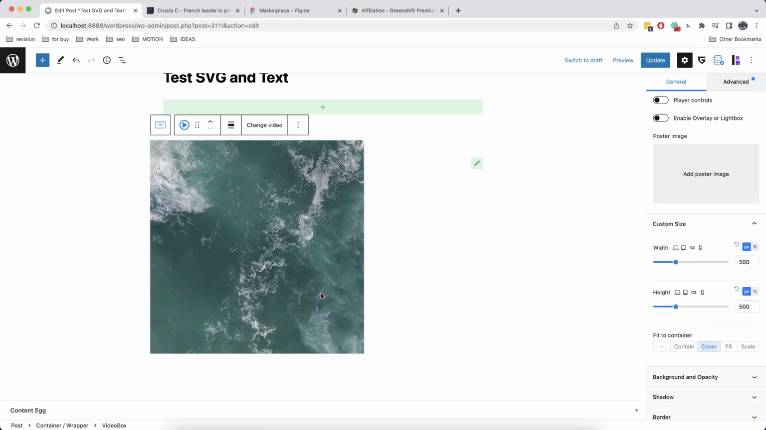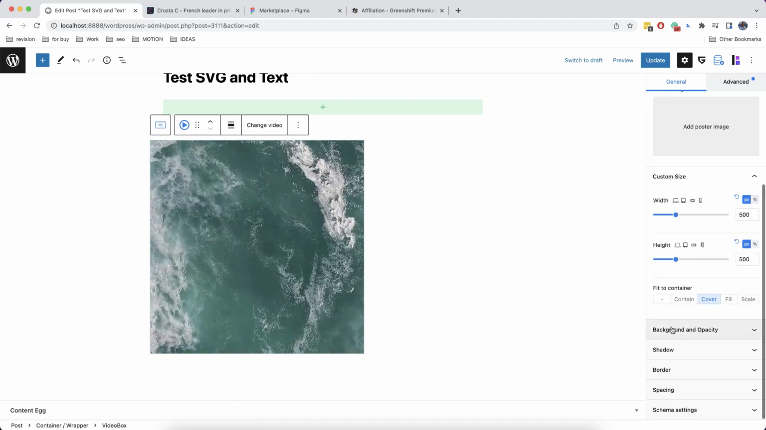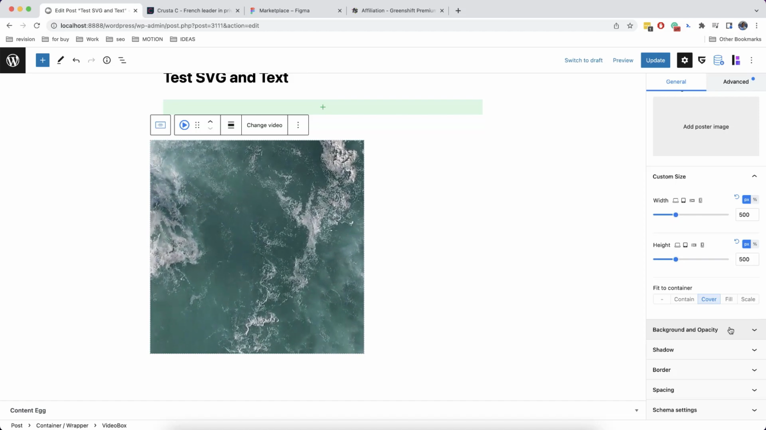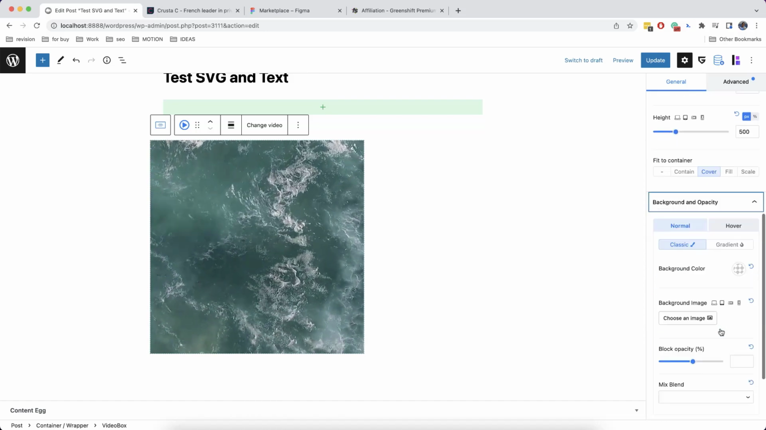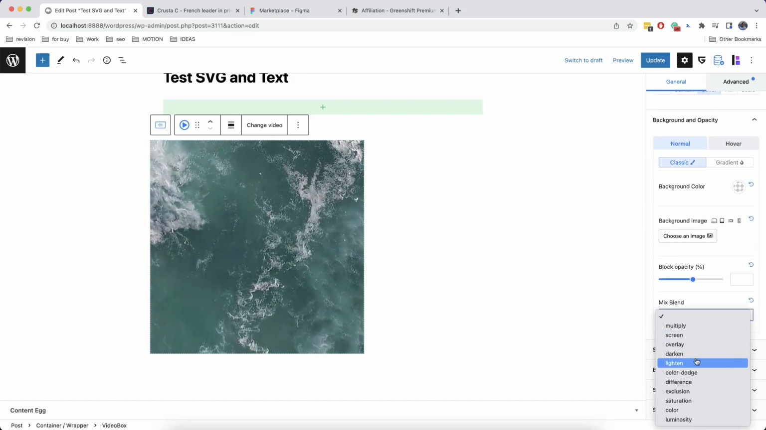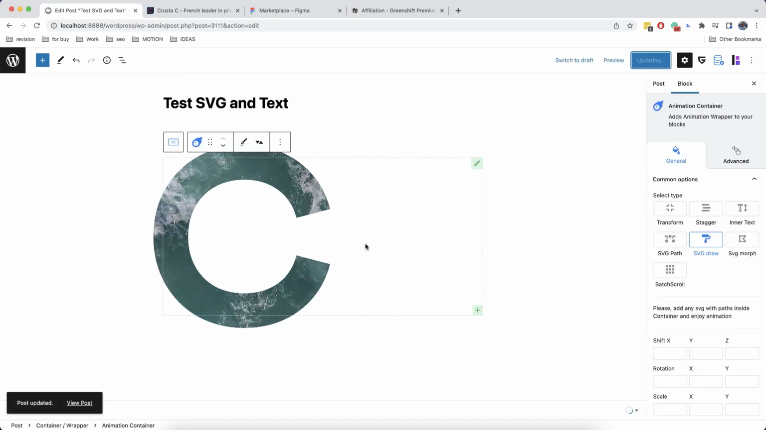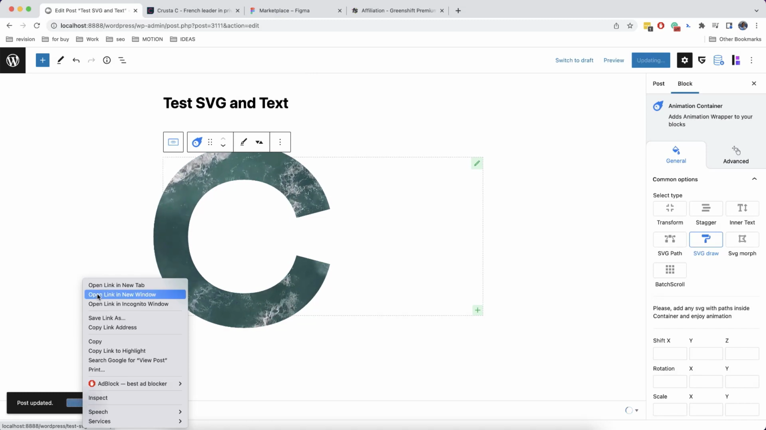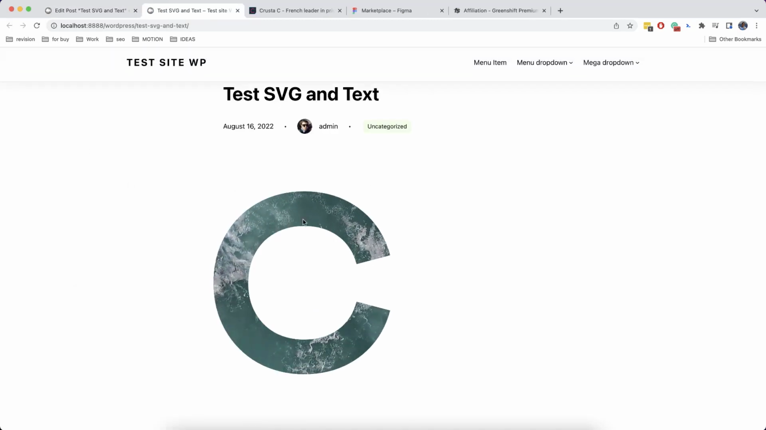I will click on Fit to Container Cover. And now I need to enable Mix Blend options, which are here in background and opacity. And here I set again lighten, like this. And this is the final result that we get. As you can see, the video is now working. So let's now check how it works on the website. And here is the effect that we get.